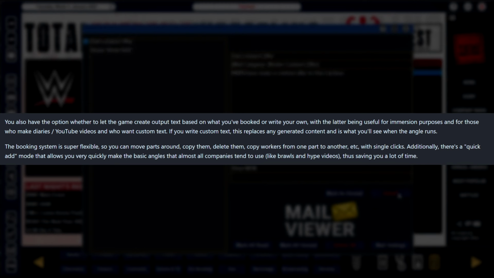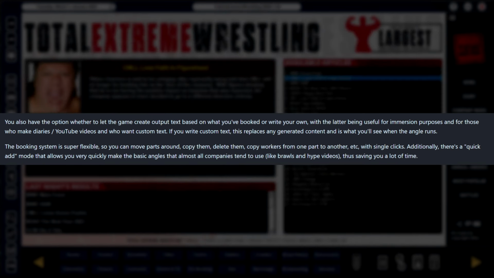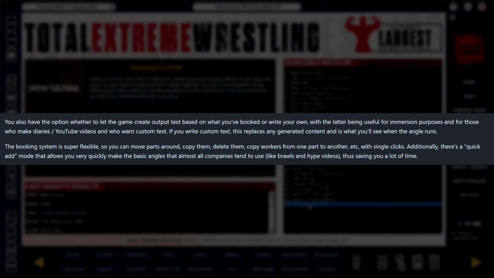Should make booking easier, especially if you like to make fantasy journals and have that custom text to really describe what's going on. You're going to have that ability at your fingertips a lot easier than the older system where you had to jump through all those hoops.